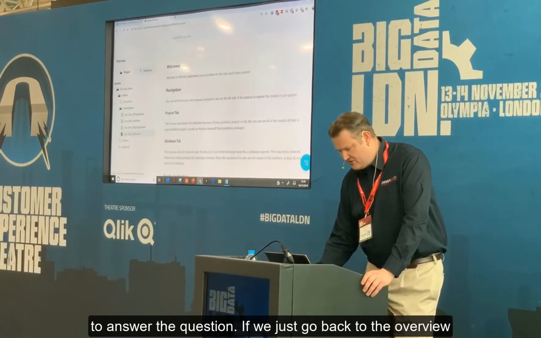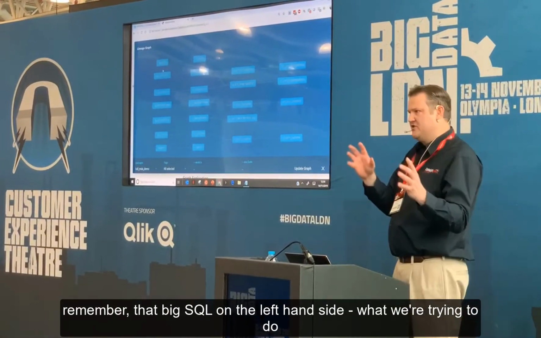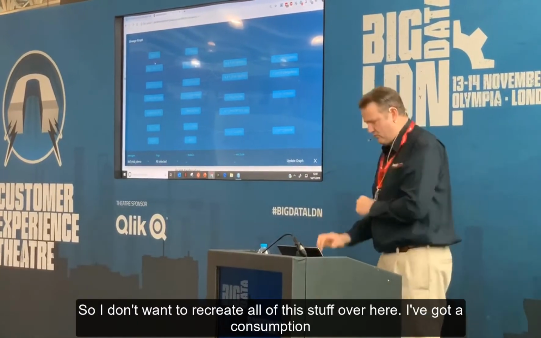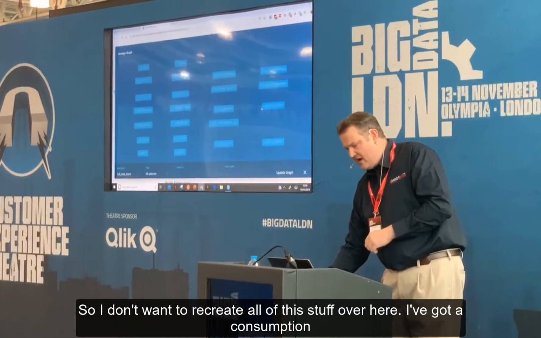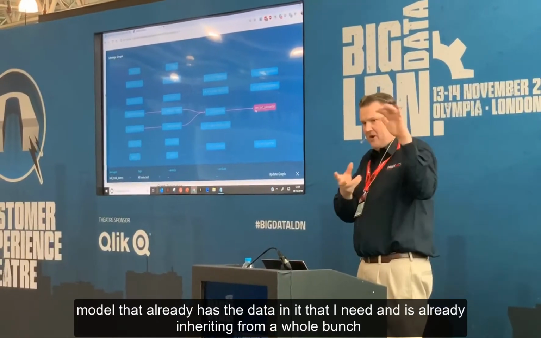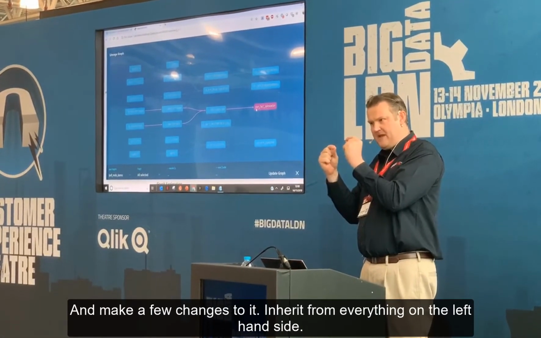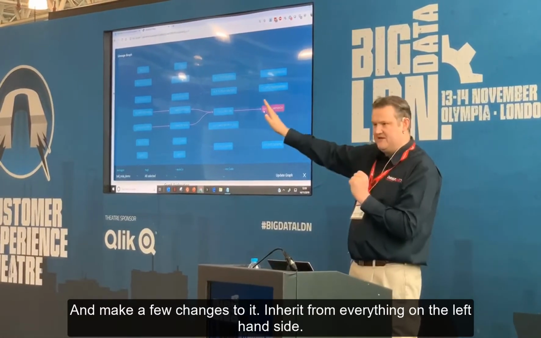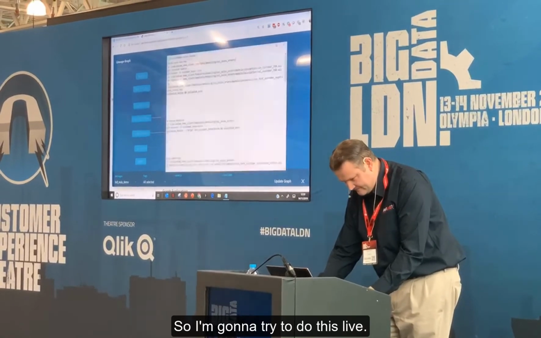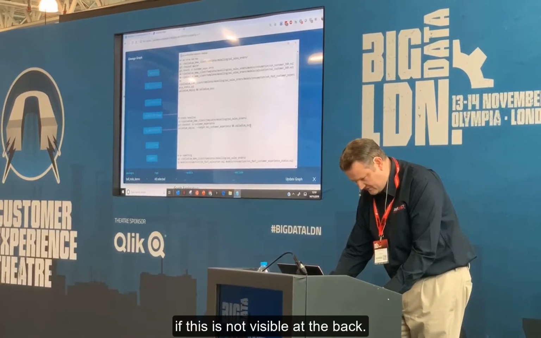If we just go back to the overview, remember that big SQL on the left-hand side, what we're trying to do is achieve this new business requirement with the fewest, smallest, simplest changes possible. So I don't want to recreate all of this stuff over here. I've got a consumption model that already has the data in it I need, and is already inheriting from a whole bunch of clever work on the left-hand side here. I just want to reproduce that model and make a few changes to it. Inherit from everything on the left-hand side. So I'm going to try and do this live. And I apologize if this is not visible at the back.